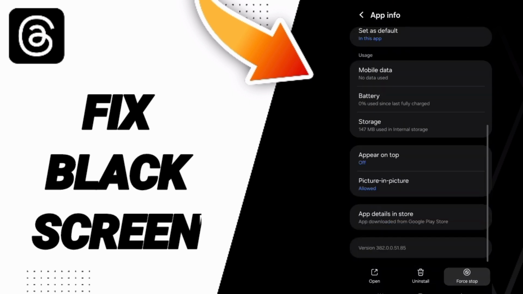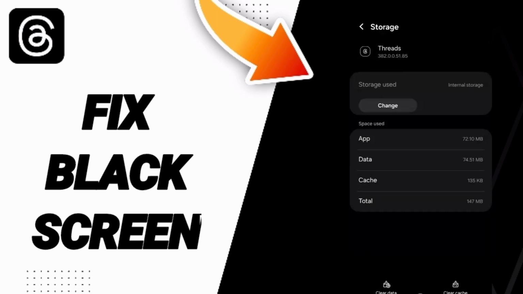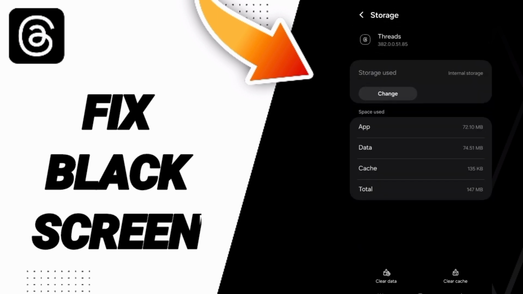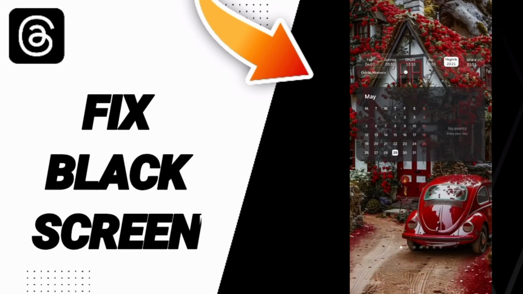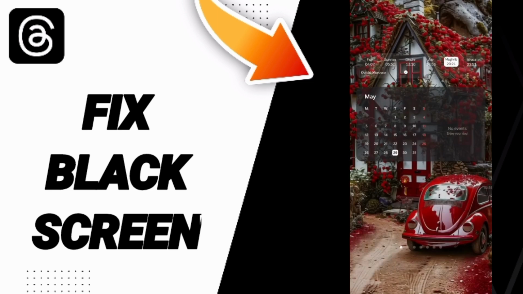Then we click on first stop and we click OK. Here we click on storage and then we click on clear cache. In the end you will turn off your phone and you will restart your phone again to fix that problem.